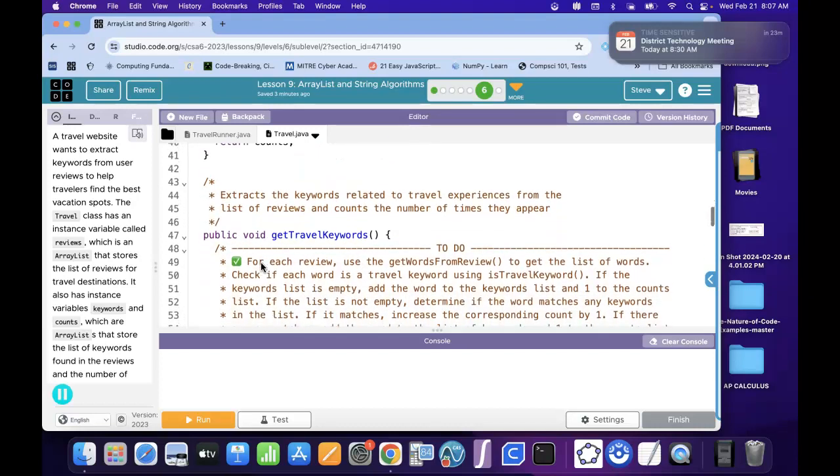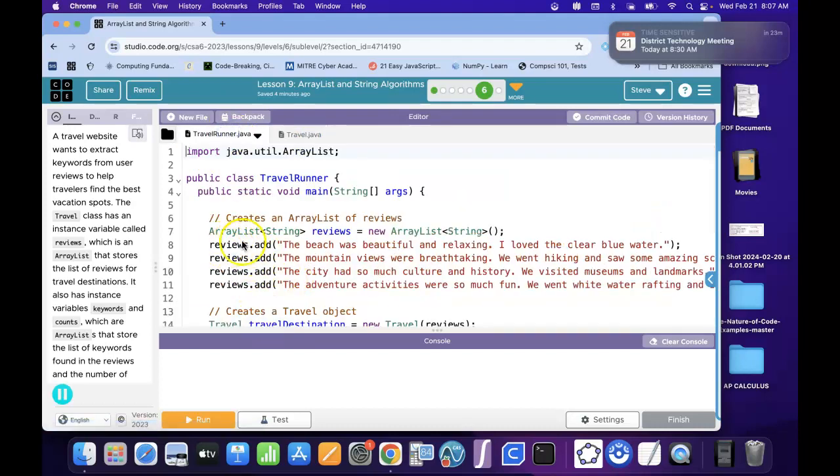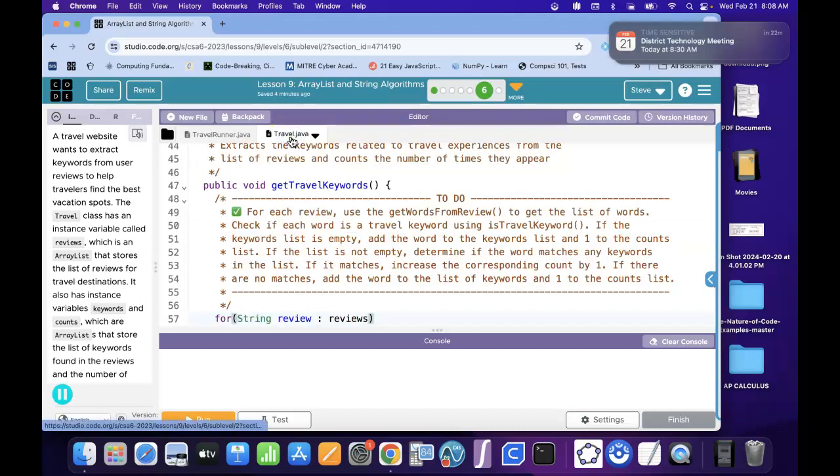And so here it is. Now we're going to use a lot of other methods, but look at this: for each review. They're telling us what to do. For String each review in the reviews. So that's each one of these. This is the reviews array list, for each one of these things. So it's telling us exactly what to do, and they'll do the same thing on the AP test if you just read carefully.